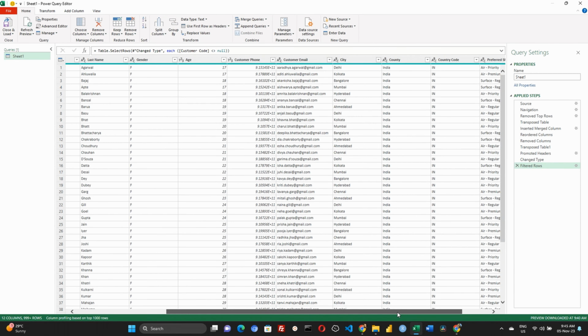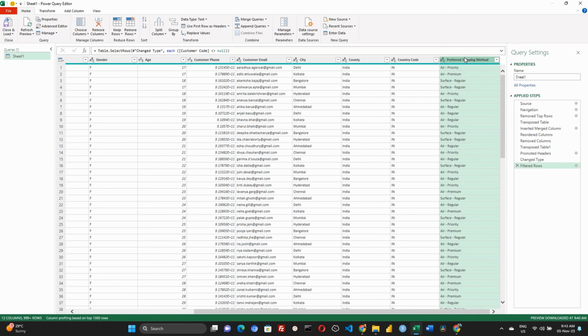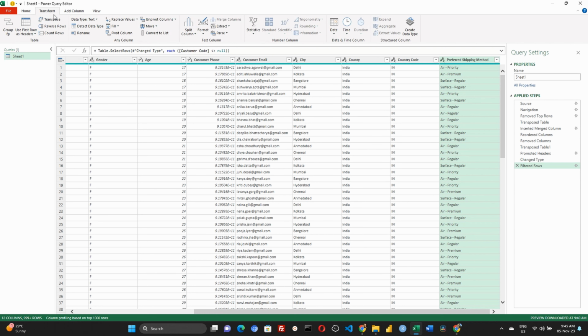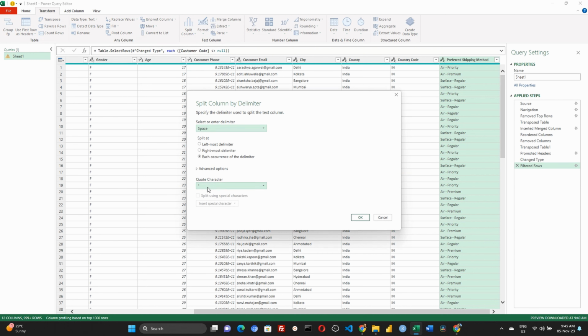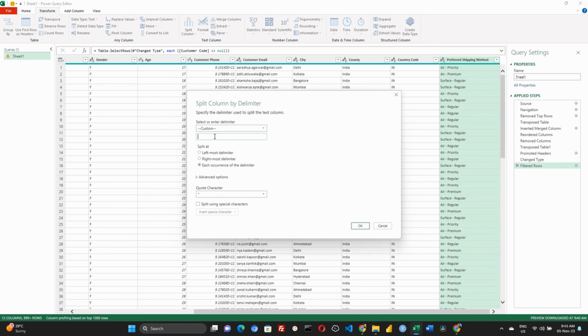Next, we need to separate the preferred shipping method column into 2 columns, transport method and priority. To do this, we will use the split column function under the Transform tab. Within the split column function, we will select the option by delimiter. This opens up a new dialog box. Here I will select custom for the delimiter and type space because the delimiter is actually that. I will also select the rightmost delimiter from the select menu. This is not essential, as in our data we don't have more than one delimiter in one character string.